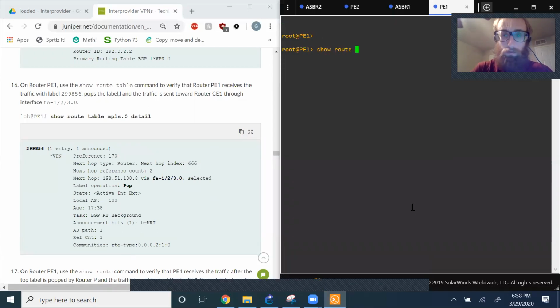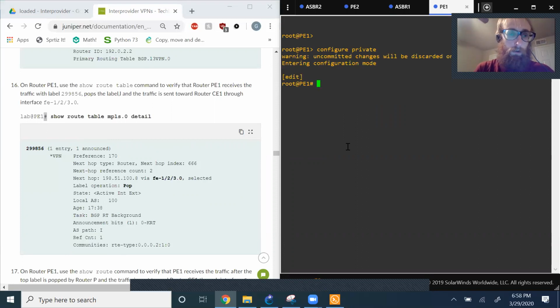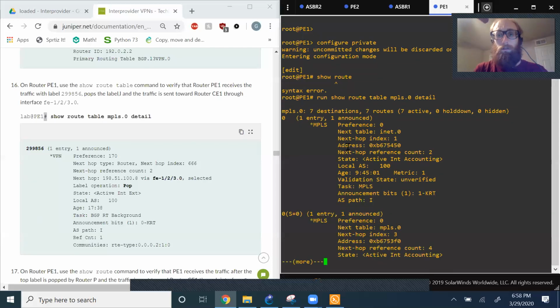Show route. And here's another thing too. This is configuration mode. That's what that means. You can see I've got a chevron, a greater than sign. So I'm in a different mode than they have here. Well, you can't do that sort of command in configuration mode. Show route, you see it doesn't even take that. You'd have to do a run show route table mpls.0 detail.